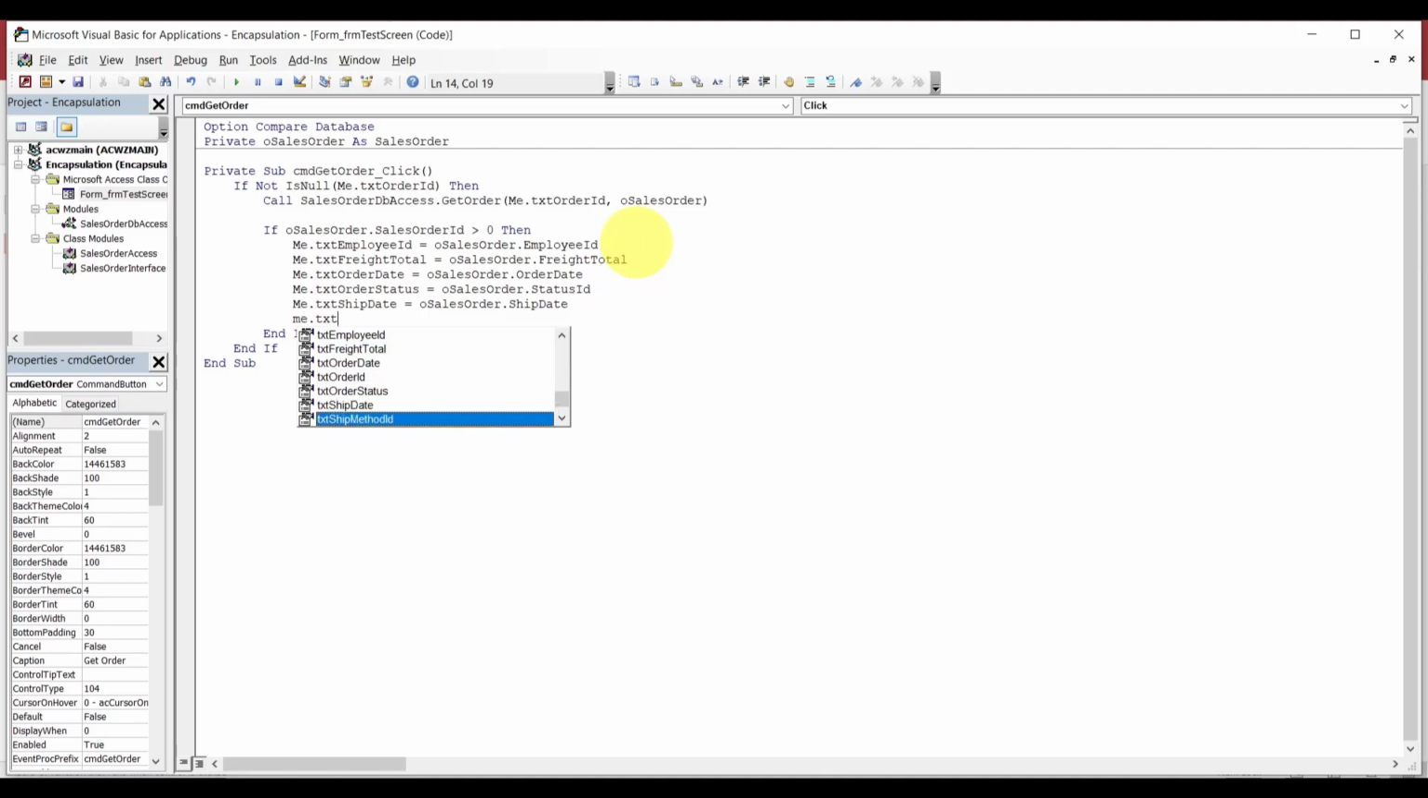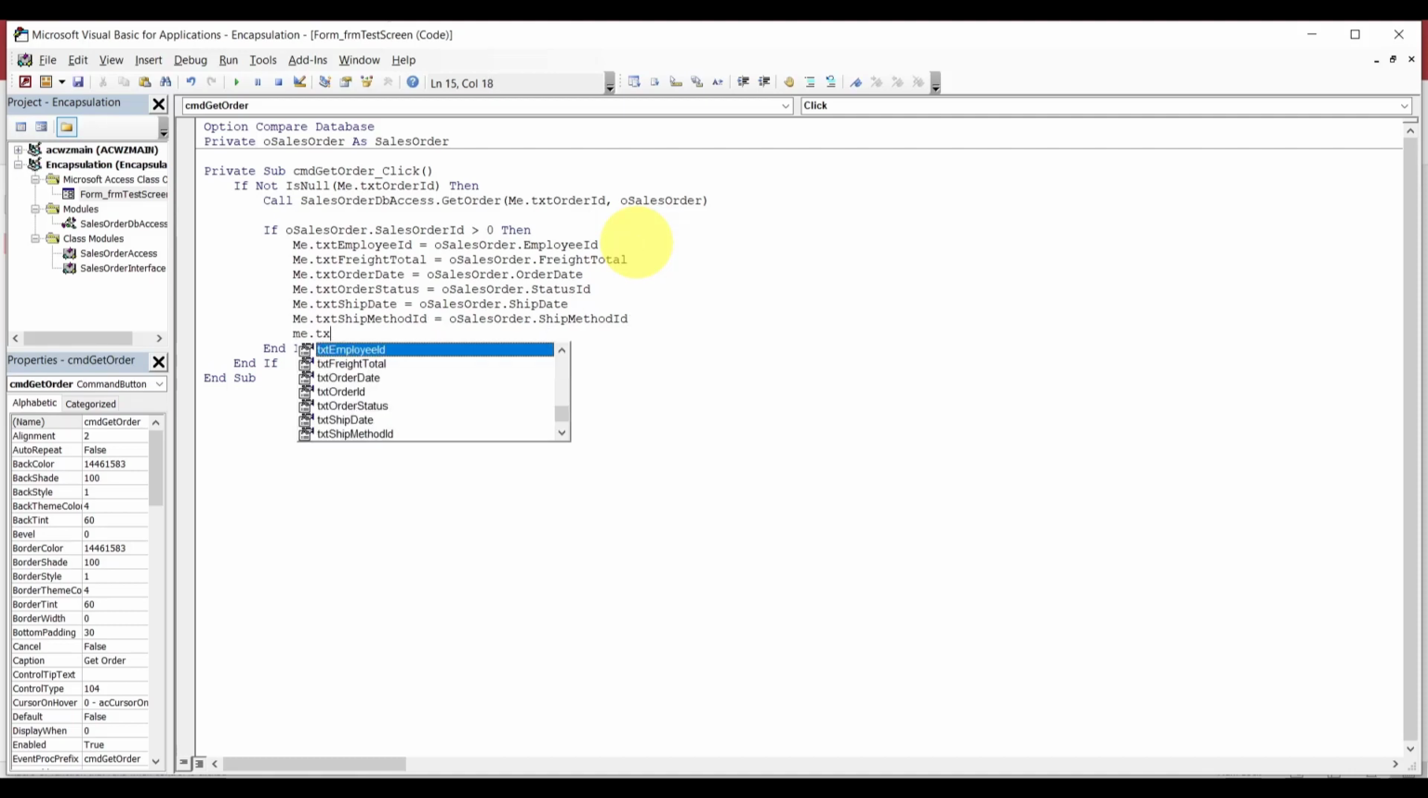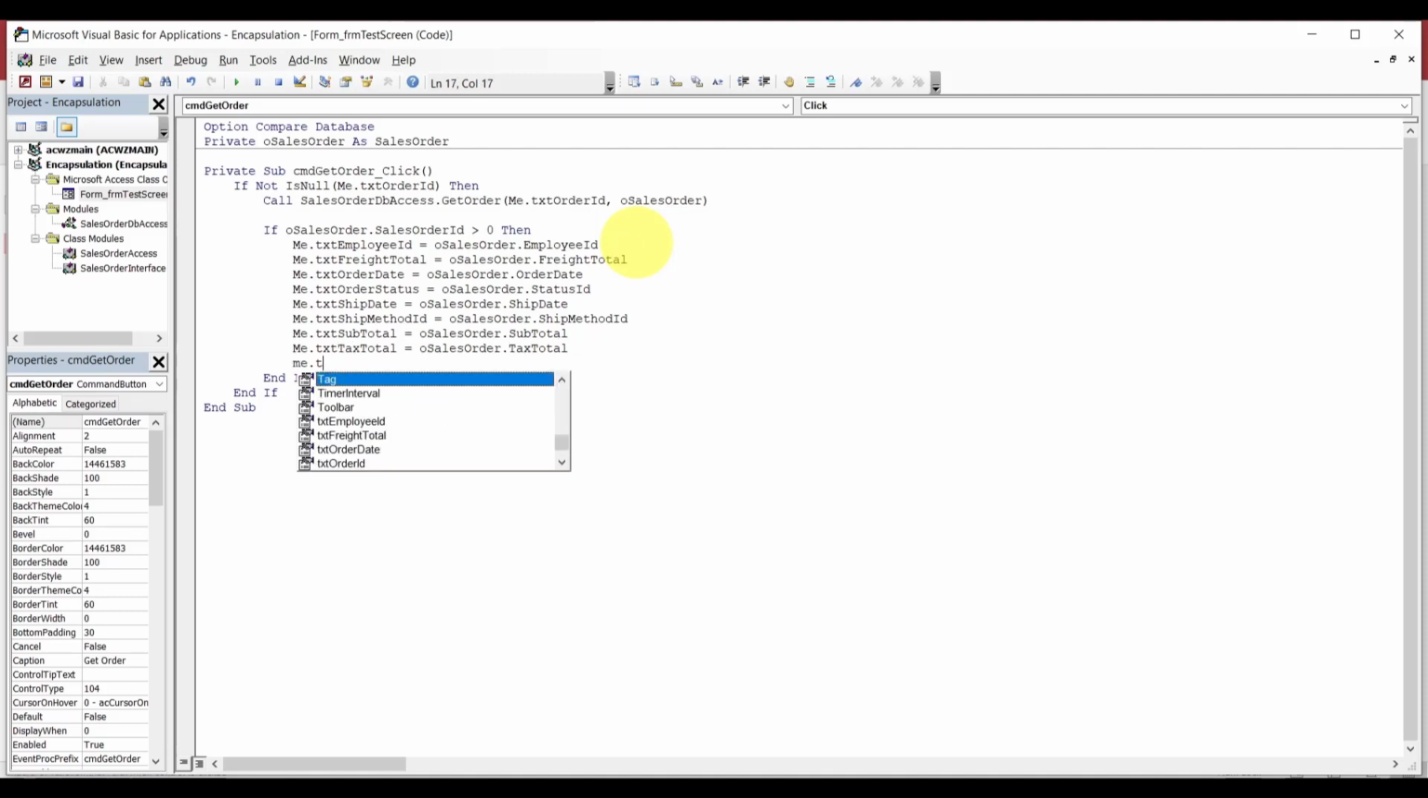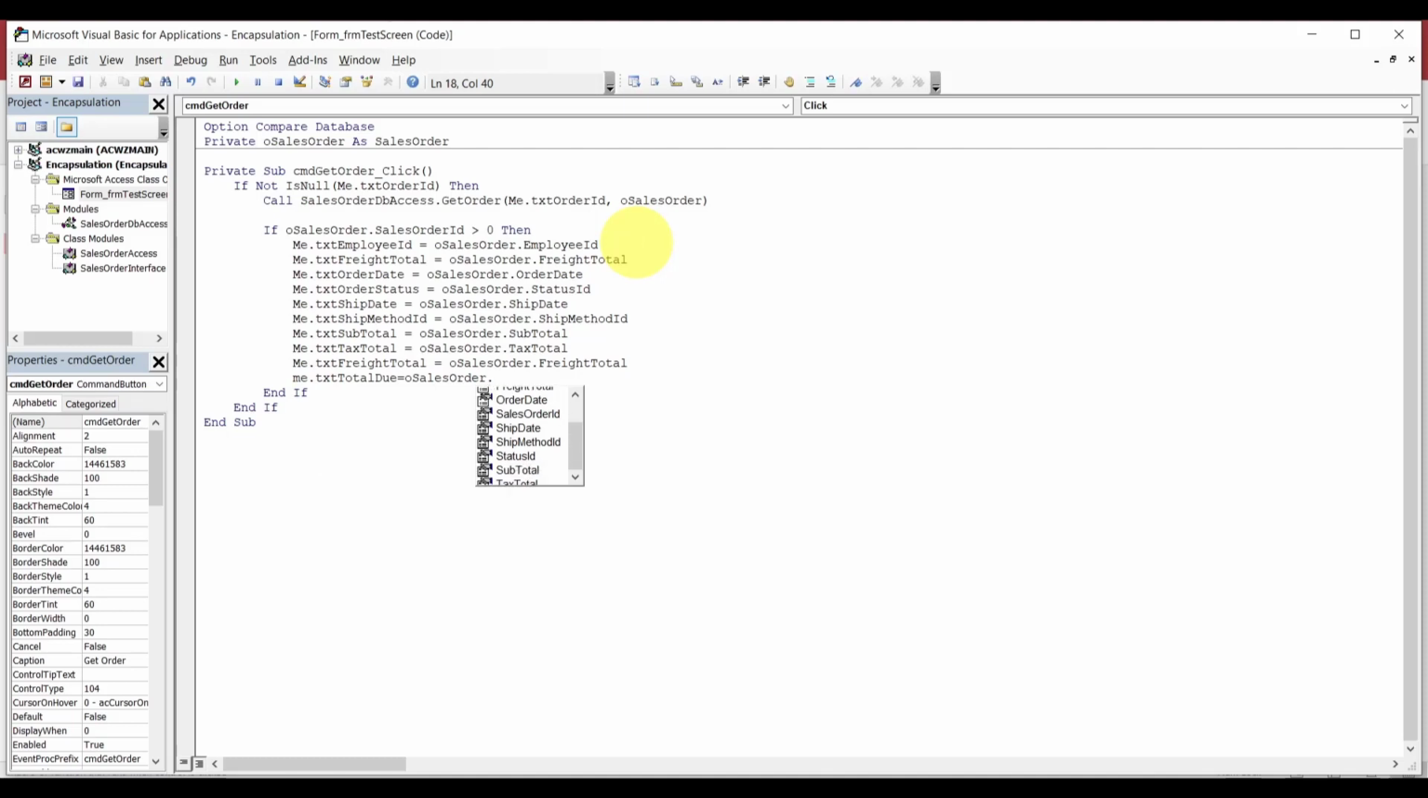What's the next one? Ship method. Next one, ship date, ship method, subtotal. This one would be tax. This one would be freight. This one would be amount, total, due. That's 1, 2, 3, 4, 5, 6, 7, 8, 9, 10. Perfect. All right.